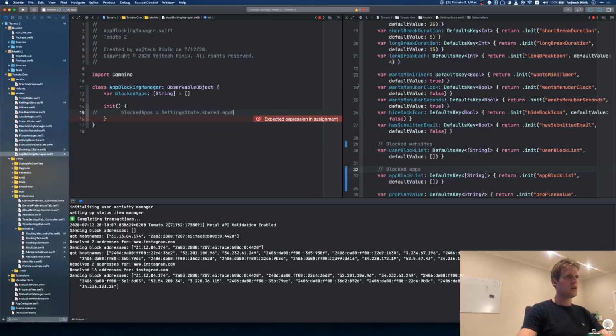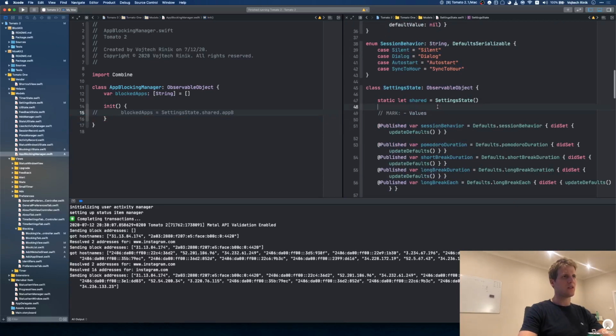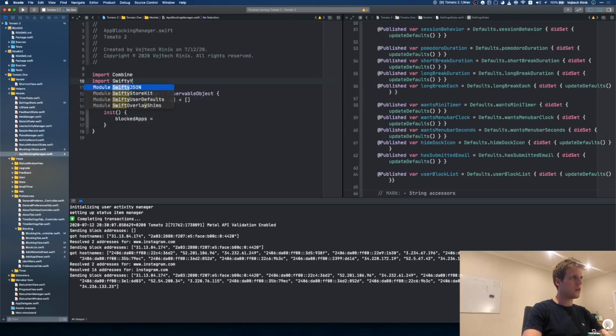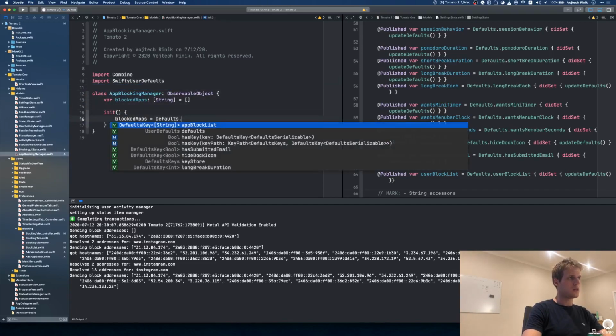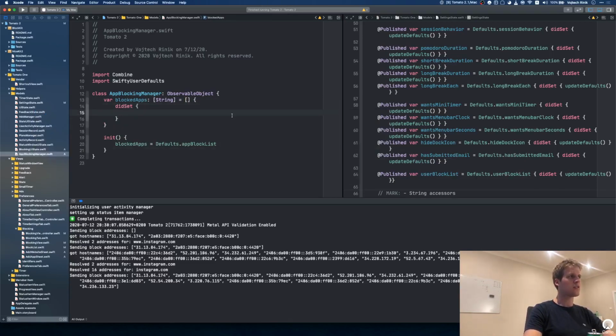Nope, that's not working. Okay, so this is like an observable object and all that stuff. It's not quite what I want. Defaults dot... I think I have to import SwiftyUserDefaults. Great. Defaults dot app block list. Okay, so when we initialize, we're gonna load blocked apps from preferences, and whenever we change them, we're gonna store them in the preferences state.